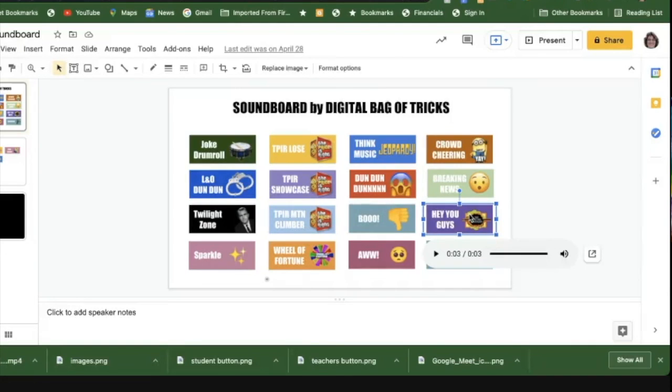So this is a great little way to make, again, your slideshows more engaging for your students, and let them be creative and start working on some on their own. Imagine what they can do.